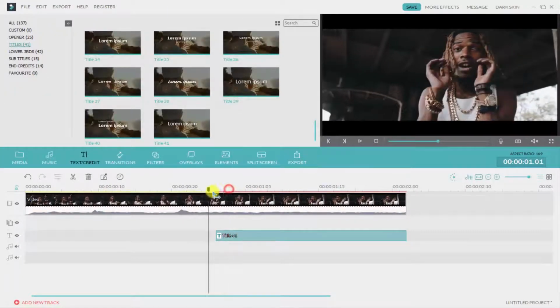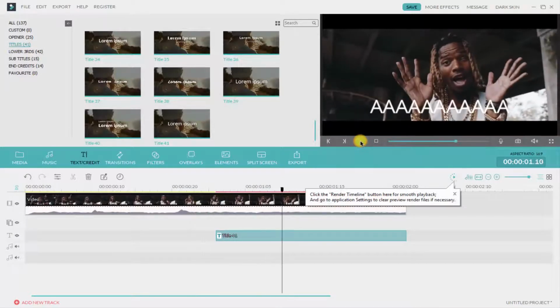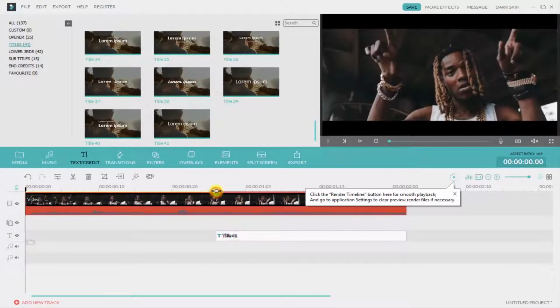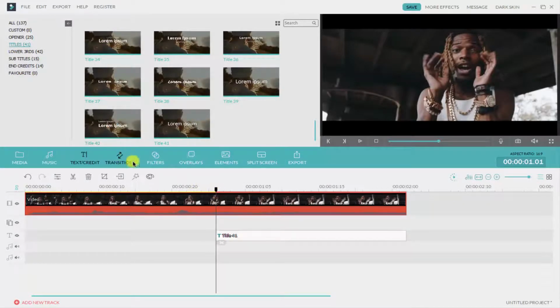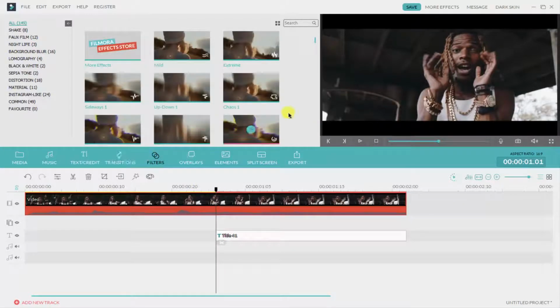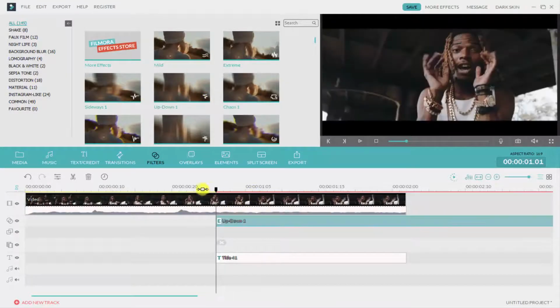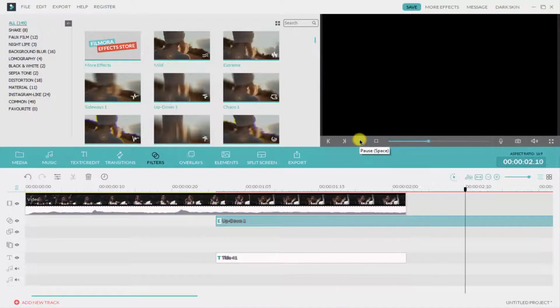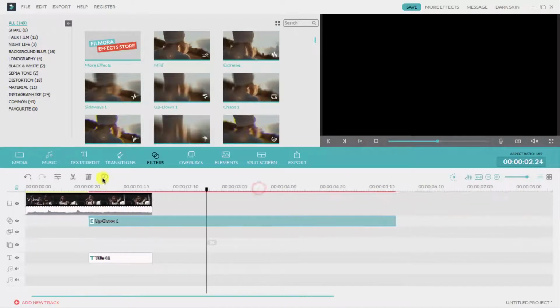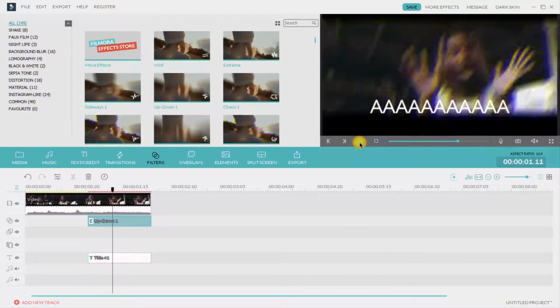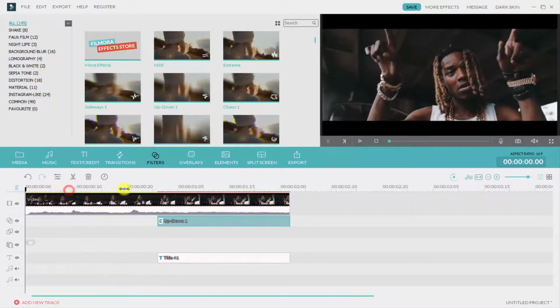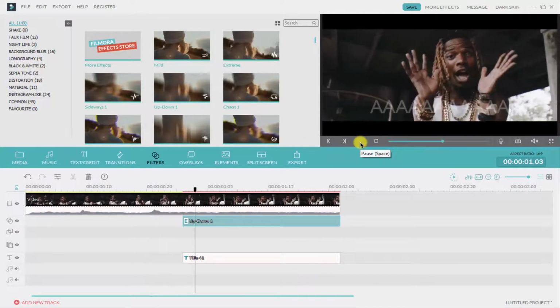Now I'm simply clicking okay. And here you can see that now I'm going to add a shake effect in it, so make it something more cooler. So here add this. Now your video is ready. So our video is ready.